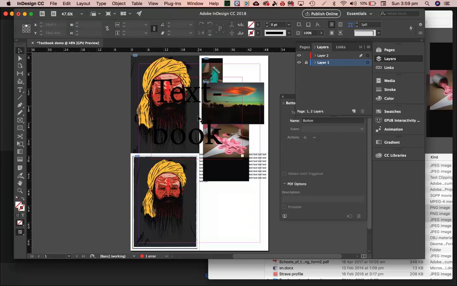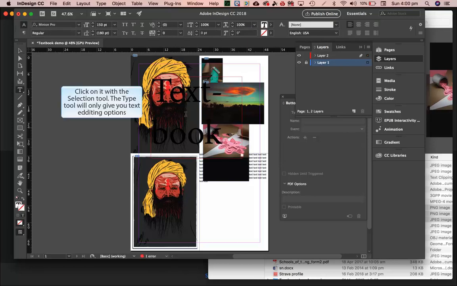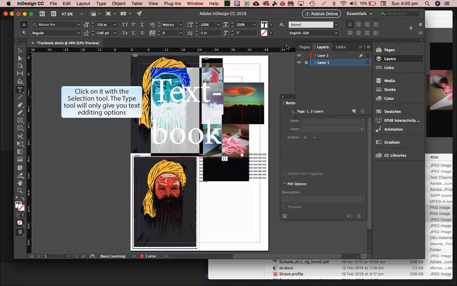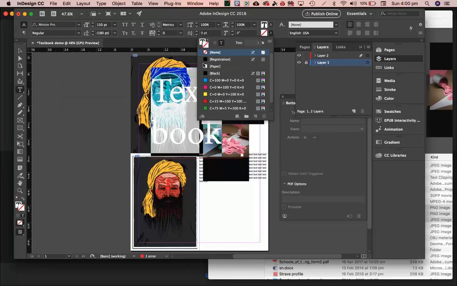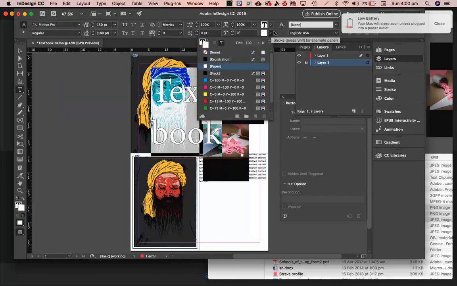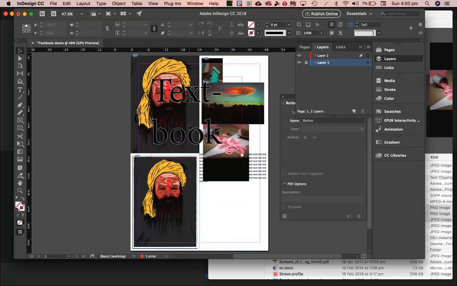Now the thing is, the nice, cheap and cheerful hack is, if you want to make this text stand out, you can double click on there and then you can highlight the text and just give it this little white stroke, little white outline. Computer's dying. Now the way that looks, by comparison, is pretty cool.